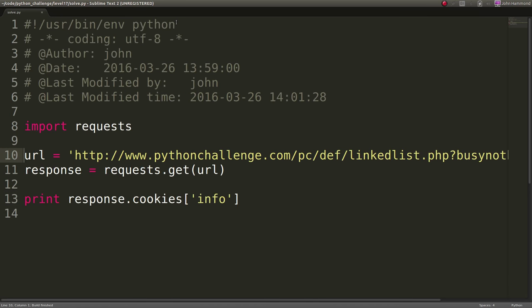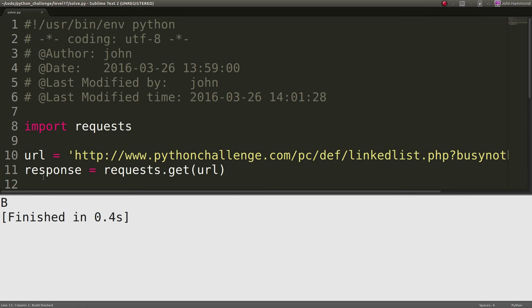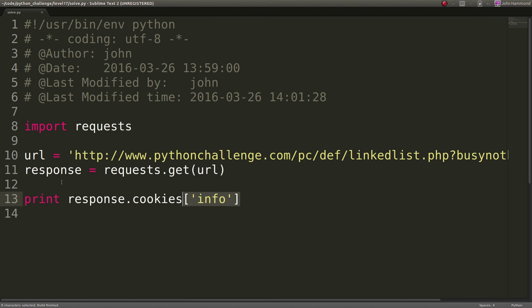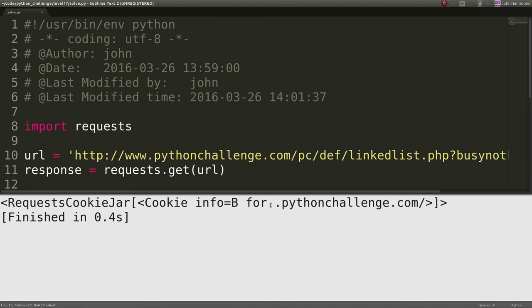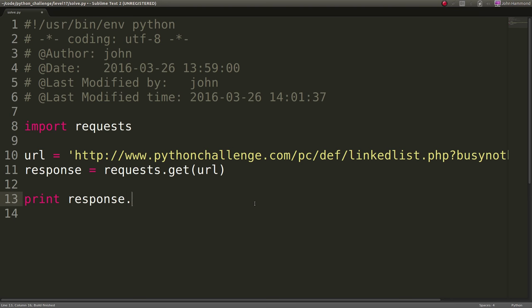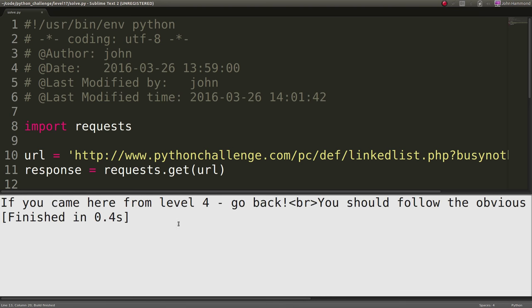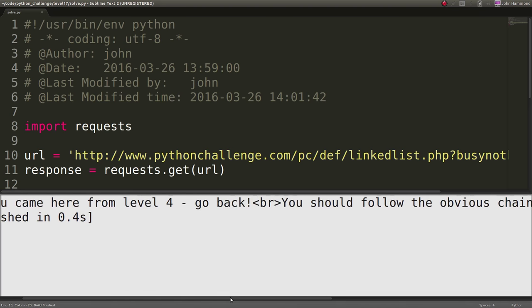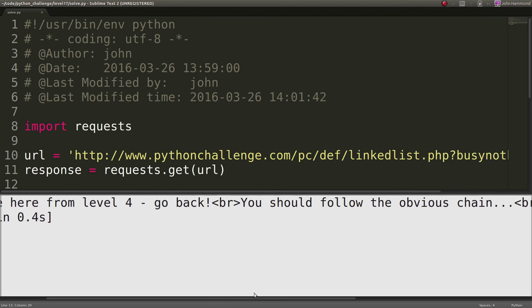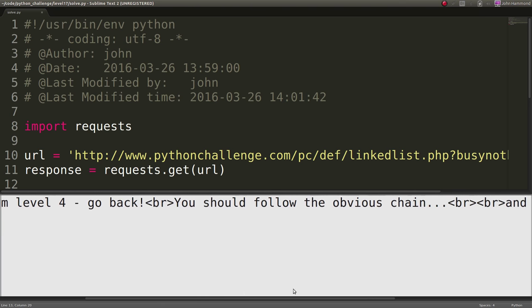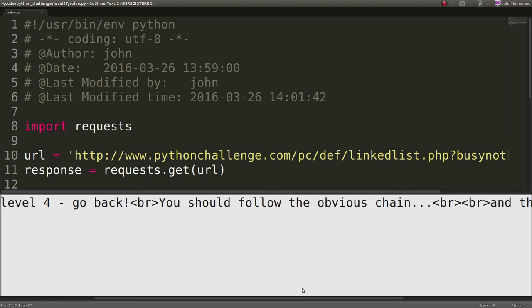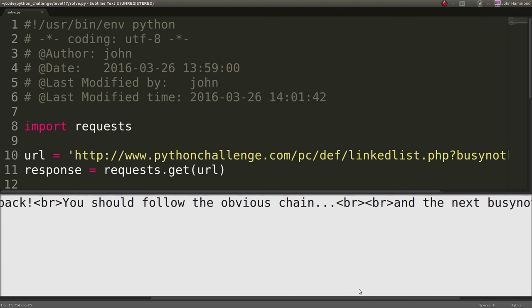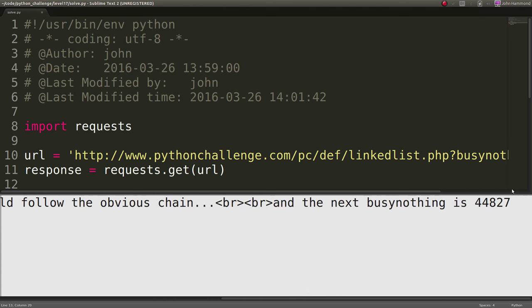Yep. B. Okay. Oh, wait. Whoa. B? What? What the heck is it? Info B. Info equals B. We're on the right page, right? If you came here from level 4, go back. Okay, that makes sense because level 4 should have been nothing, and this level 17 should be busy nothing, I guess. You should follow the obvious chain. The next busy nothing is 44827.